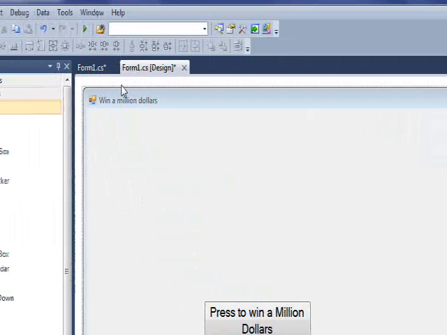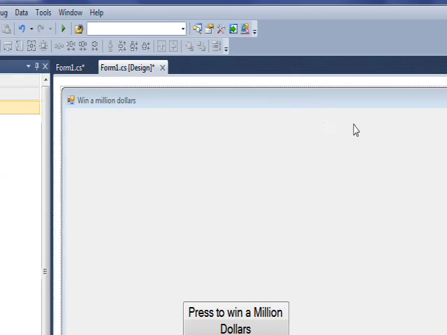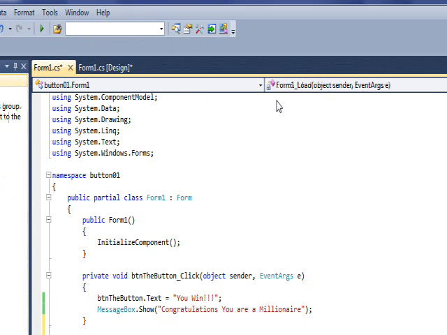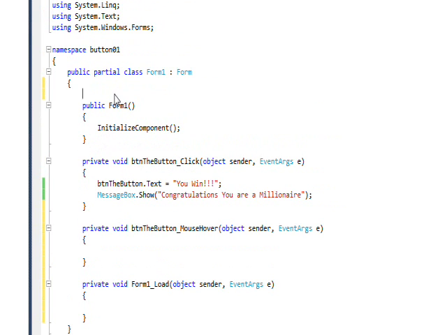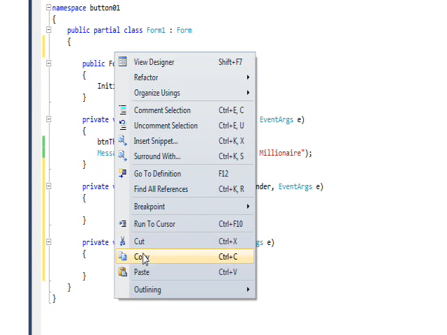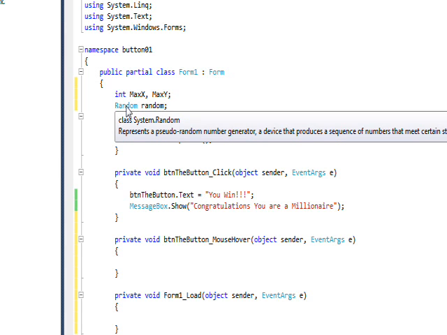And you'll notice that in the form that changes in the title bar. And now if we double click on the form's title bar, we'll go to the default event handler for the form, which is the load event. And we need to create several global variables, which is two ints, max x and max y, and then a variable called random that's of the random class. And the random class essentially allows you to generate random numbers based on an old algorithm.